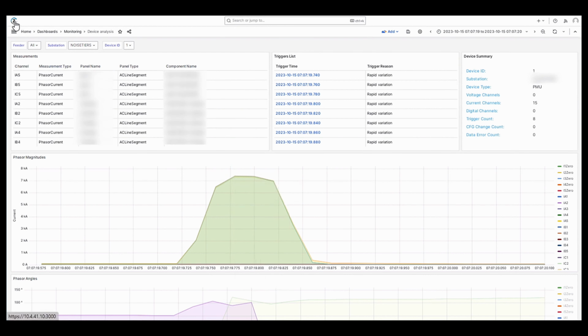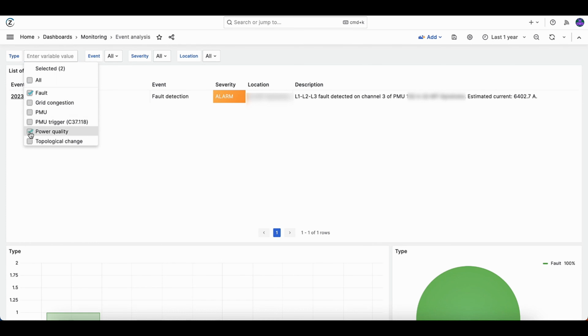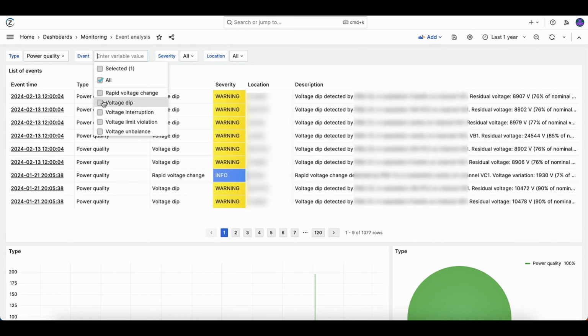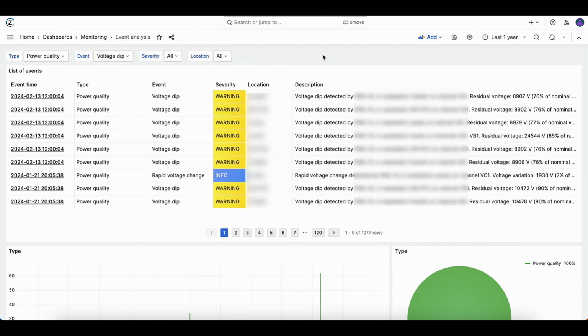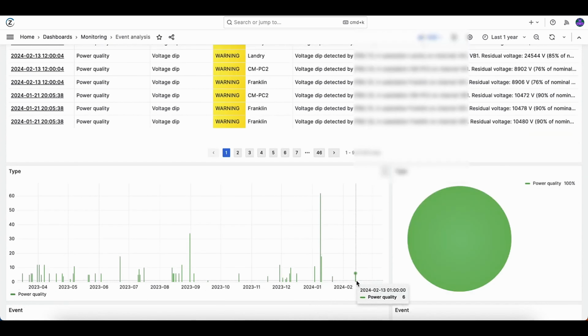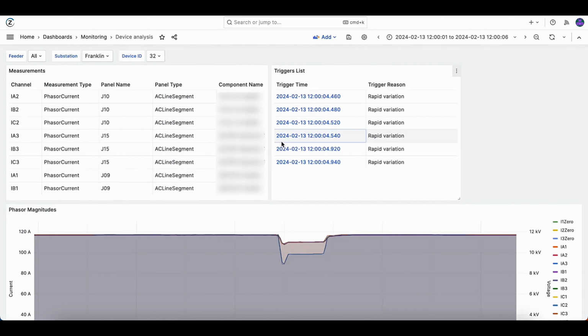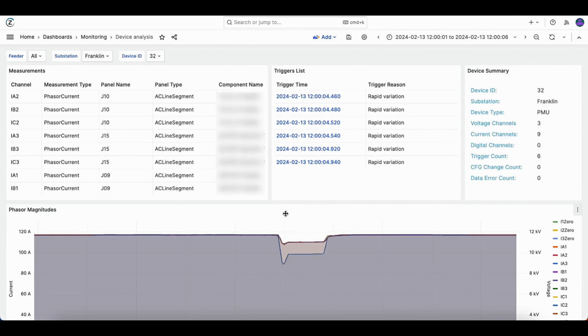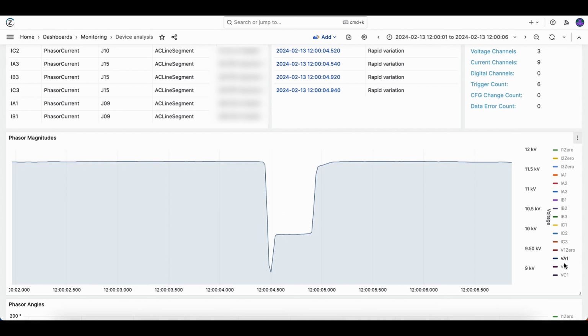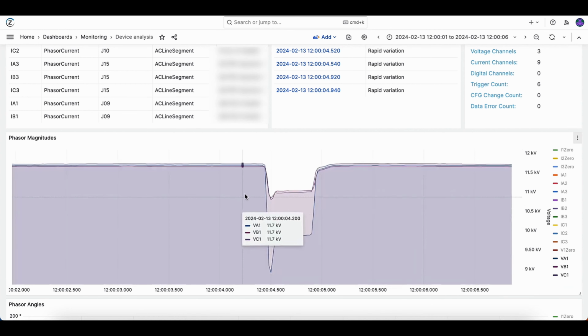Now, coming back to the event list, if you want to see power quality events, you can select power quality, and for example, you can select voltage dips, and you have the list of voltage dips of last year. And below, the voltage dips also on a timeline. If you select a voltage dip, you can visualize the voltages. We can select voltage in phase A, B, and C, and you can see the shape of the voltage dip.